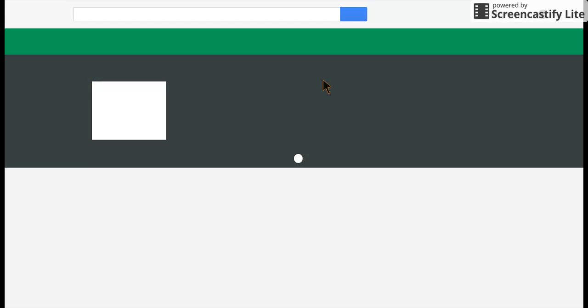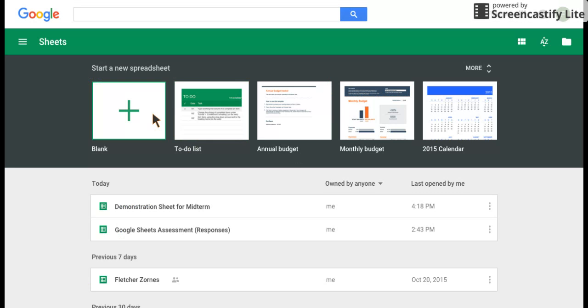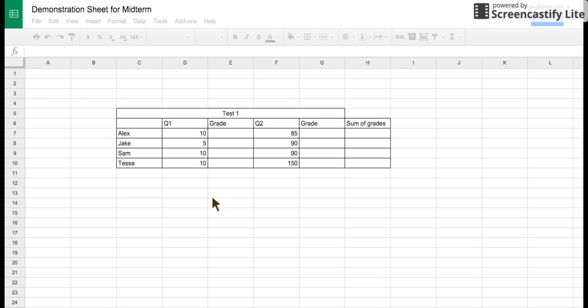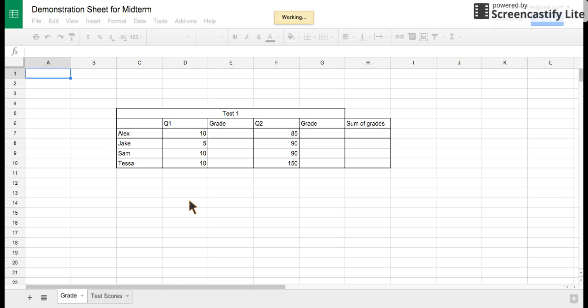Now from here, you can open a new blank spreadsheet, or if you have saved ones, you can open them from here. So let's go ahead and open this one. Now we're going to go over the menu bar and some of the features in that.